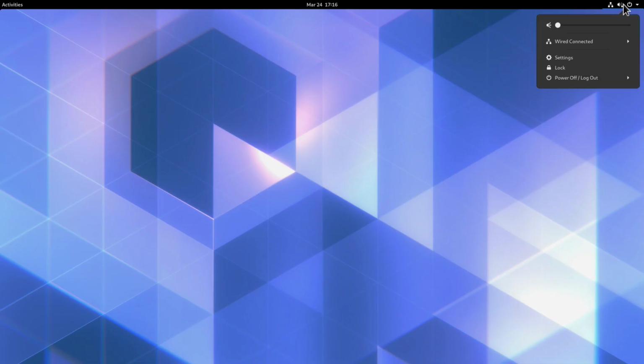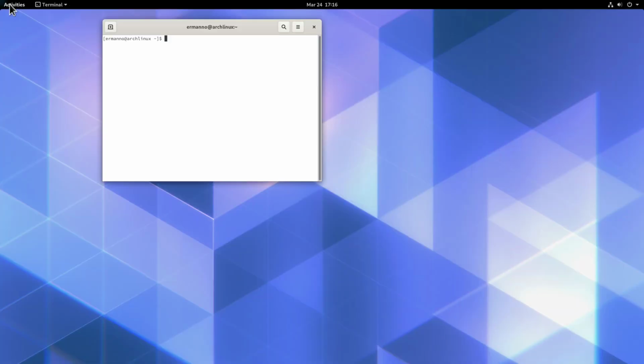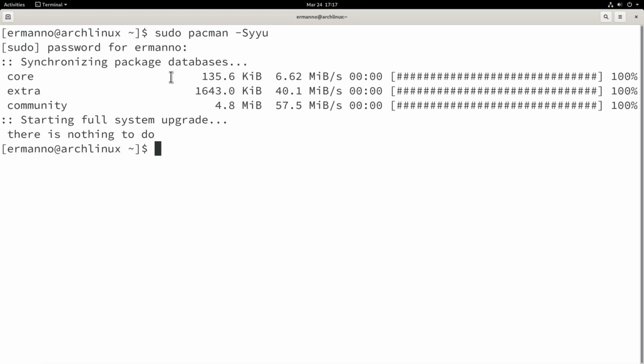So the first thing I do is to give volume here. The driver is not missing, it's just the volume is muted. And so let's pull up a terminal and let's look for updates. So I go full screen here and increase the font size, and we'll type in sudo pacman -Syyu and hit enter. Enter my password, and there is nothing to do, the system is up to date.